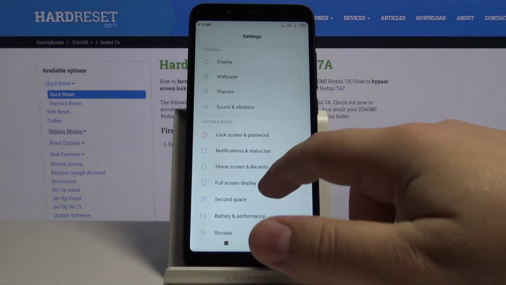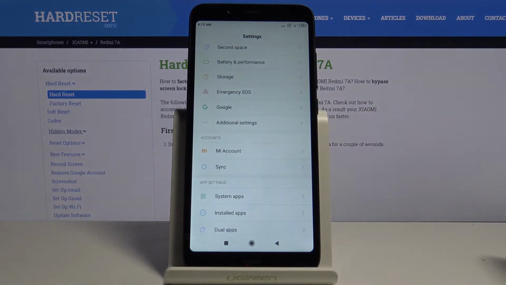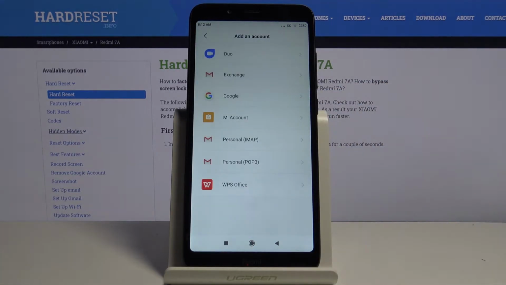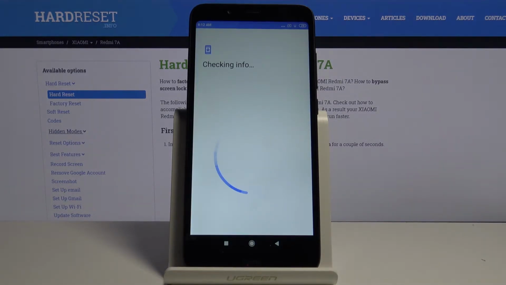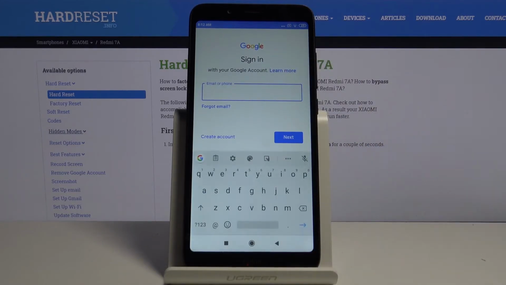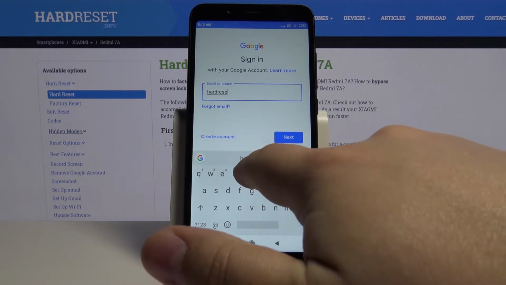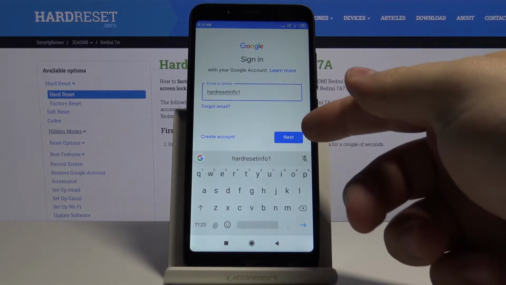Now let's scroll down and tap on the sync. Here tap on add account and select Google. Now let's tap right here and enter the email address. Then tap next.